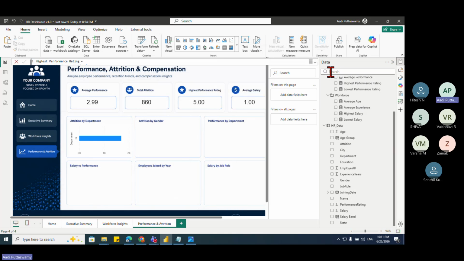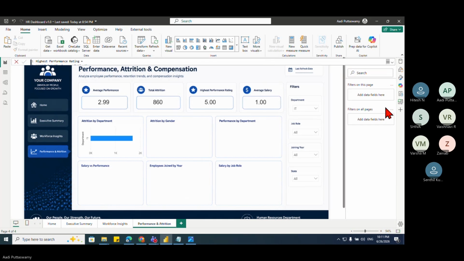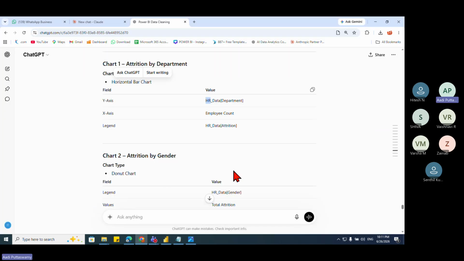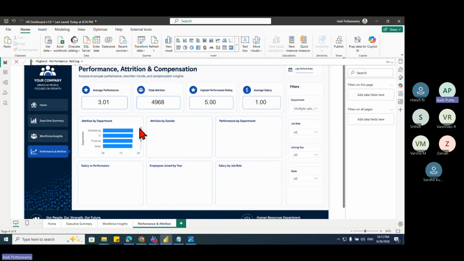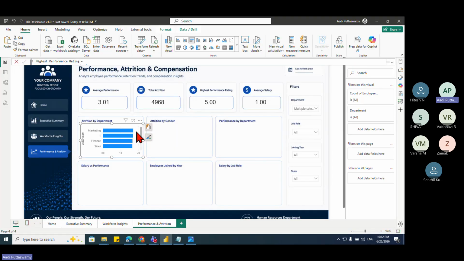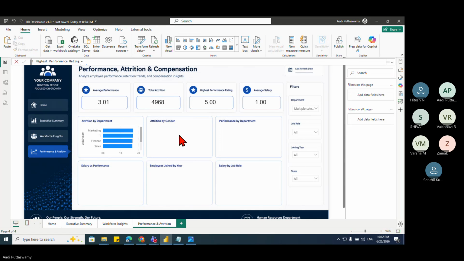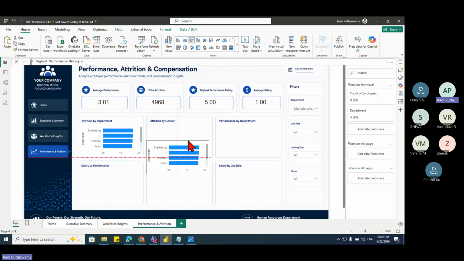Start to minimize all this. Okay. Now, since we have this department, select some of the department. Okay. Now, attrition by gender. Say here we have total attrition and gender. I'll copy this, paste it, and let's keep it here.